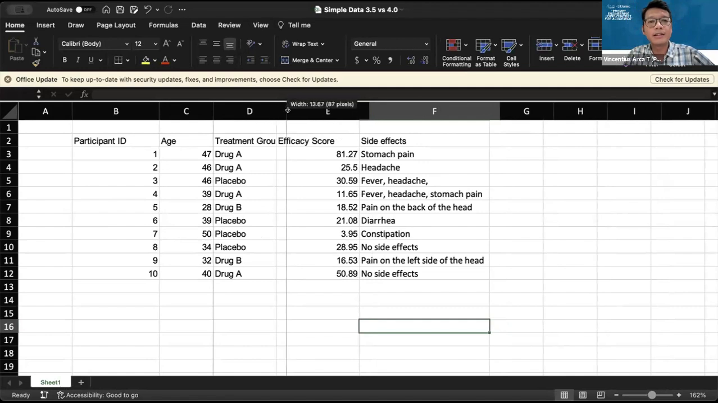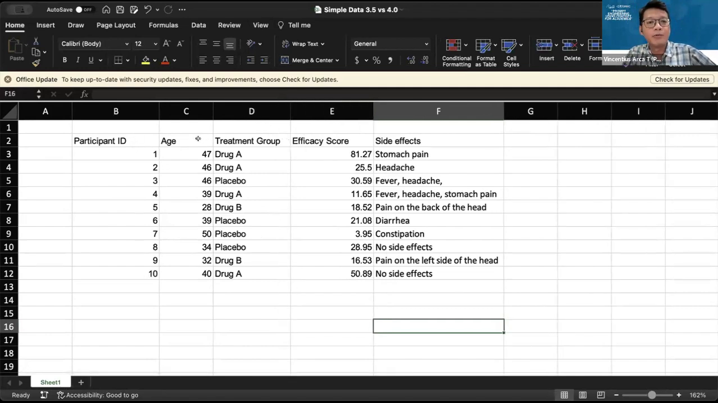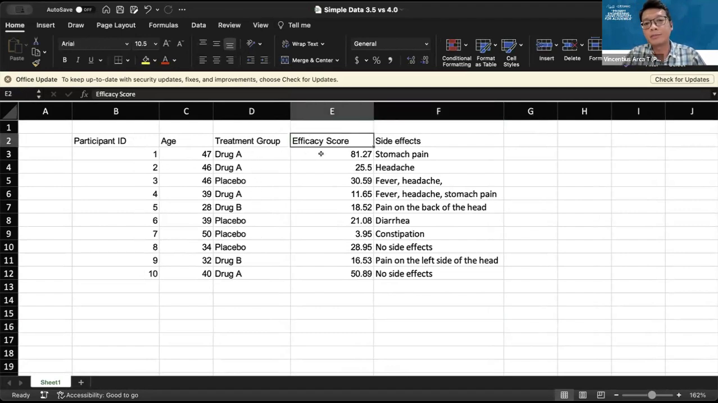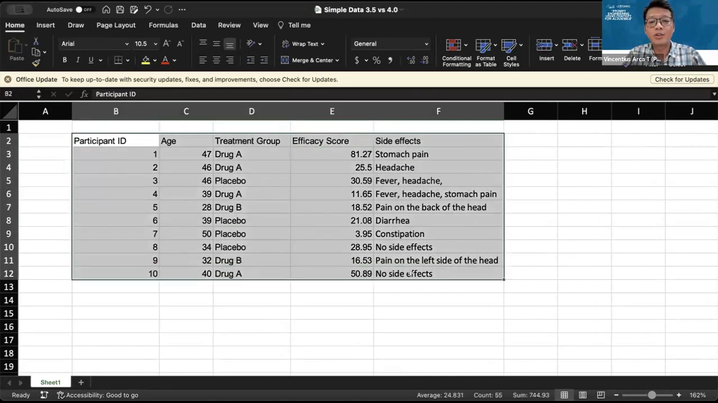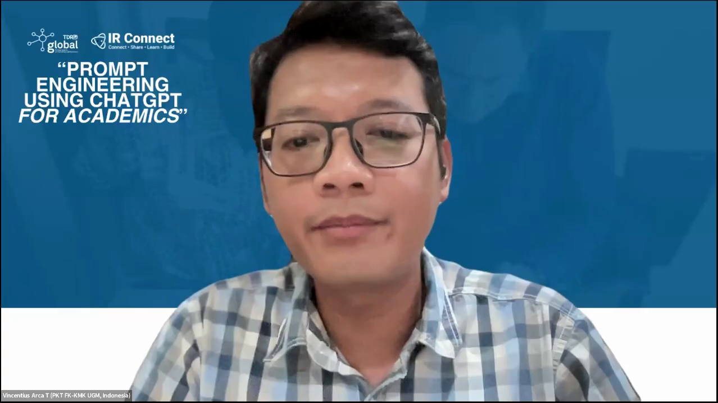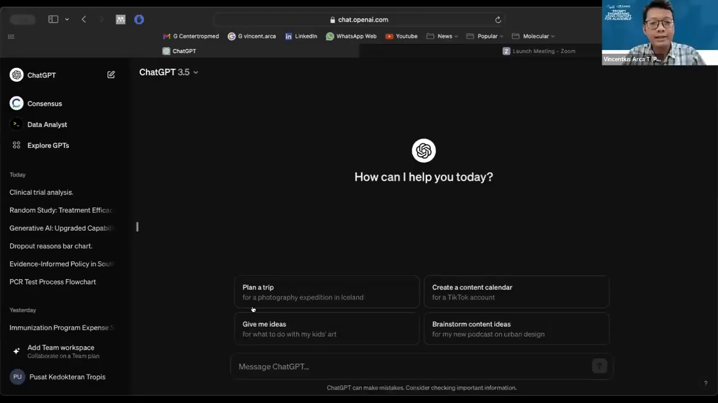So let's say that we have participant ID, and then we have age of the participant, and then for example, this is a study from a drug study with drug A and drug B, and then placebo, and each of the participants has an efficacy score and then side effects. I can just copy and paste this into ChatGPT and then ask it to analyze the data for me. For example, I can say, please analyze this table for me, and then I will just paste the information, and then it will do something.